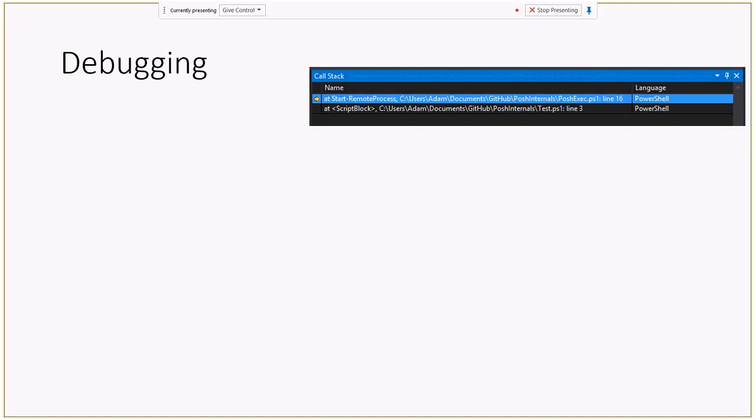And there's call stack support. So if you're deep within a couple function calls or something like that, you can actually see where you came from. You can see which line number called which part of the script that you're in. So that's pretty helpful.